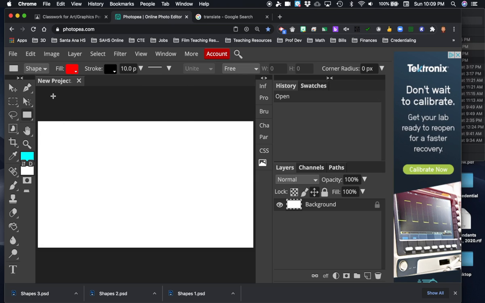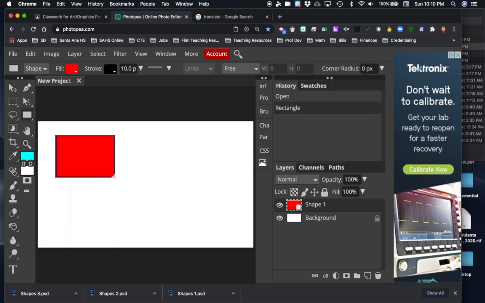And let's go here and create a shape. See what happens. Oh my gosh. What's the difference, guys? A stroke basically means an outline.